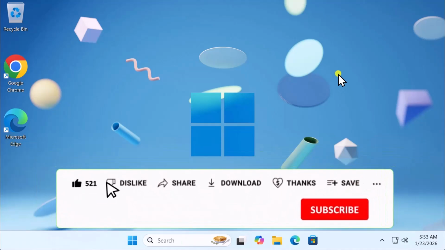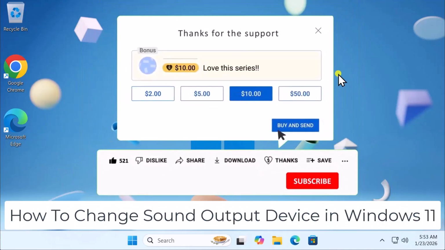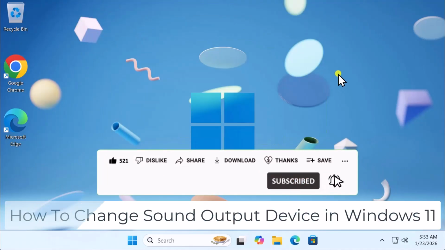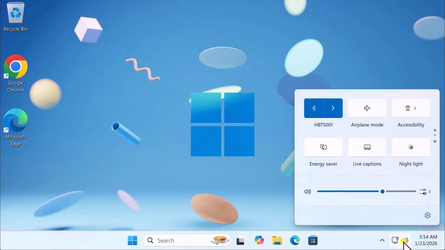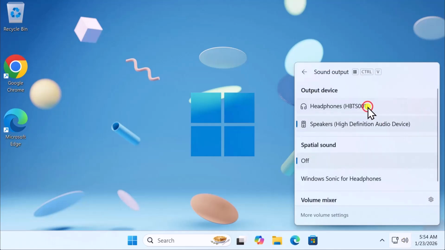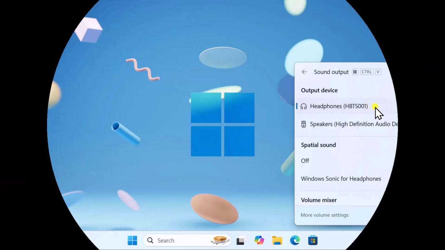In this video, we will talk about how to change output device on Windows 11. Method 1. Volume icon. Click on volume icon, then click on arrow. Select your output device like speakers, headphones, or Bluetooth device.